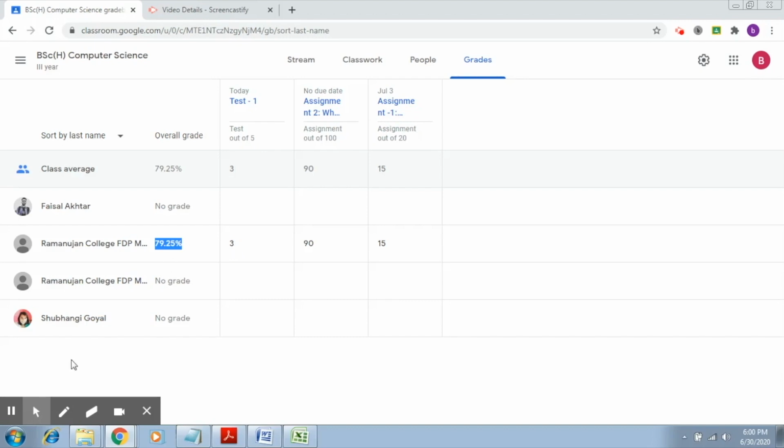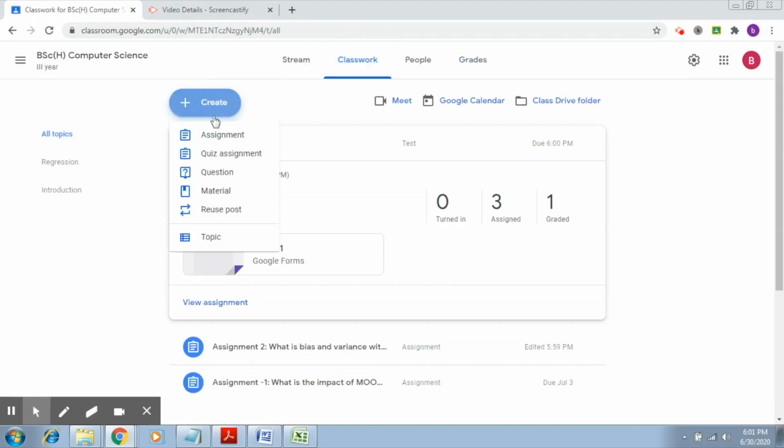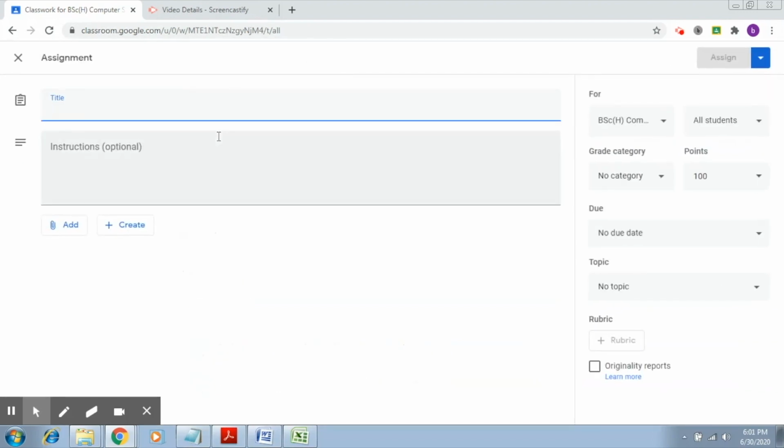One final thing that I would like to share with you is how you can selectively give assignments to students. So for example, you have a project and you would like to create groups. Let's go to classwork and try to create one simple assignment. Now what I would like to do is assign separate assignments to separate students. So this is, let's say, project for group 1.